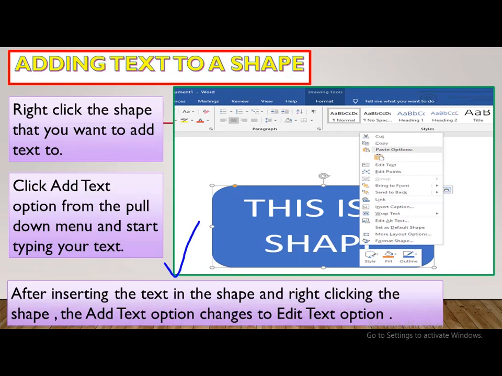Look at this figure, children. After inserting the text in the shape, just right click on the shape. You will get a sub menu. From this sub menu, you have to select the Edit Text option. The Add Text option changes to the Edit Text option. Just select the Edit Text option and again edit the text in the shape. In this way, you can add text in your shape and you can also edit the text in your shape in the document.